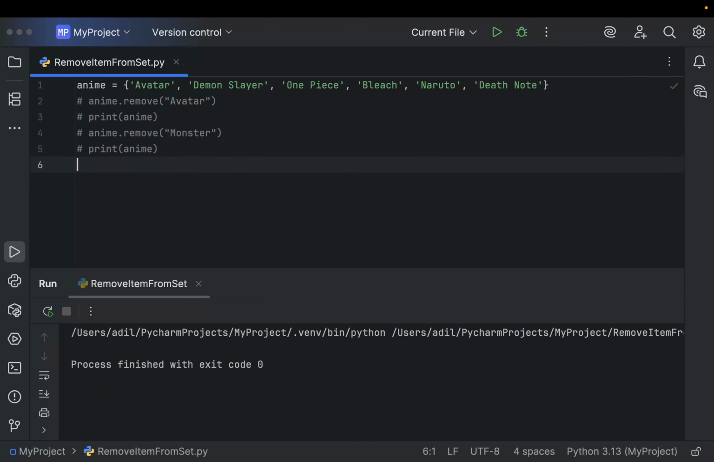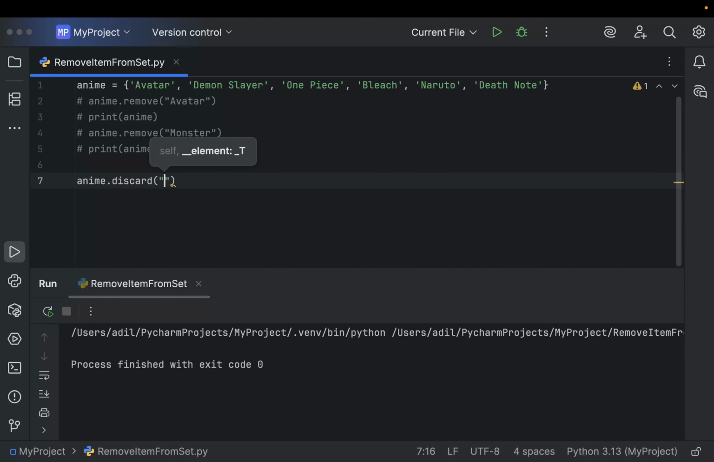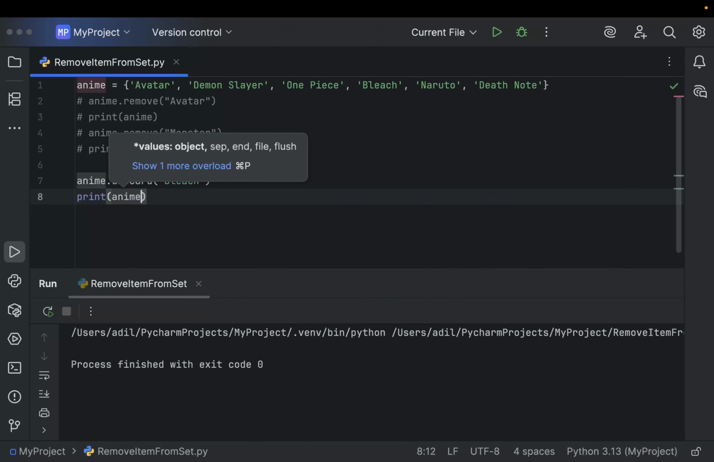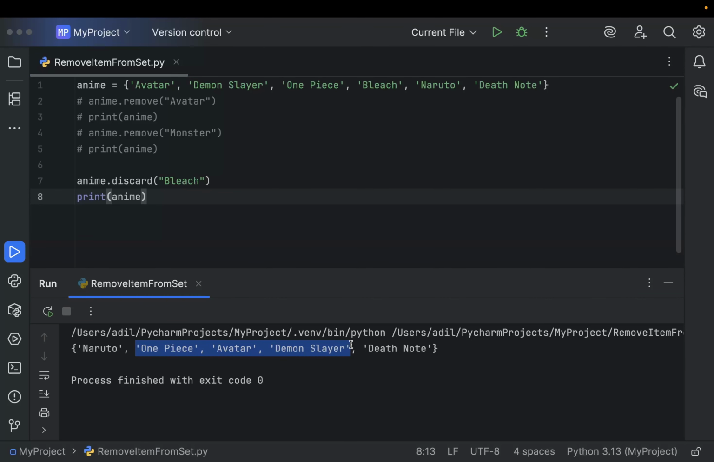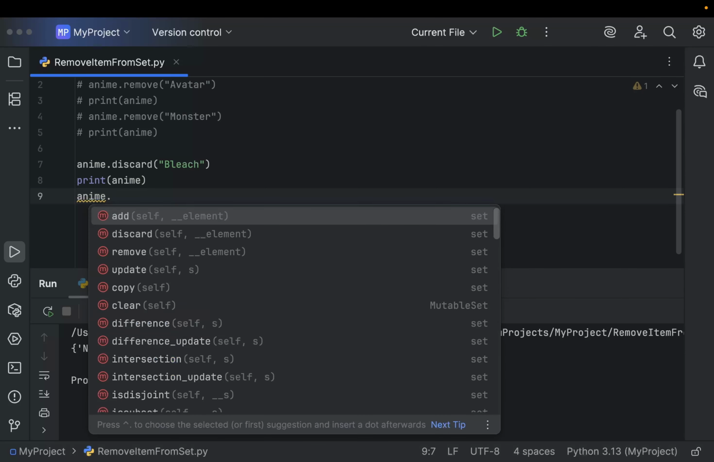Now instead of the remove method, let's use the discard method. So here, if I write anime dot discard and I want to discard bleach from the set, after that, if I write the print statement and pass anime and run the code, as you can see, bleach got removed from the set.